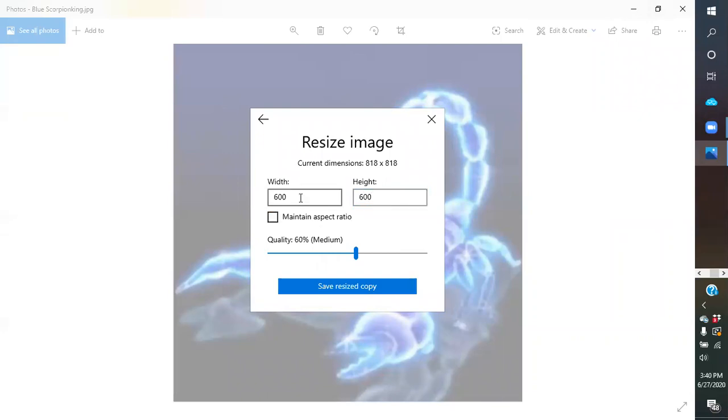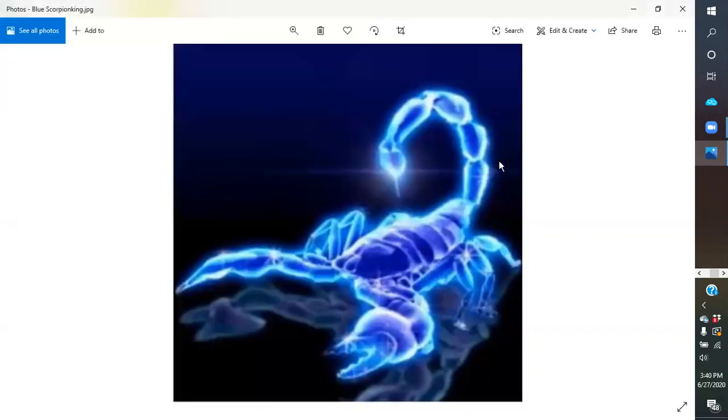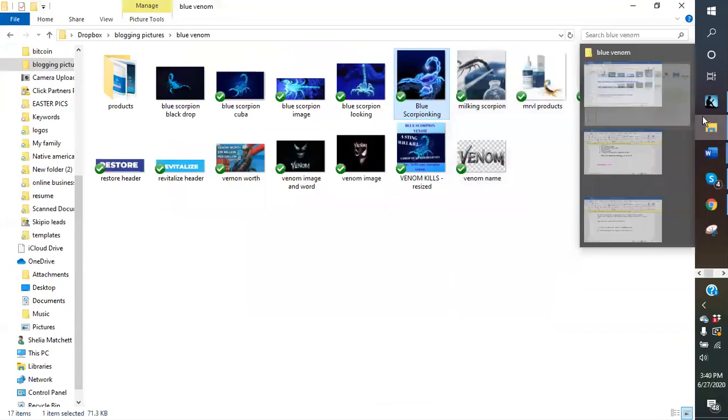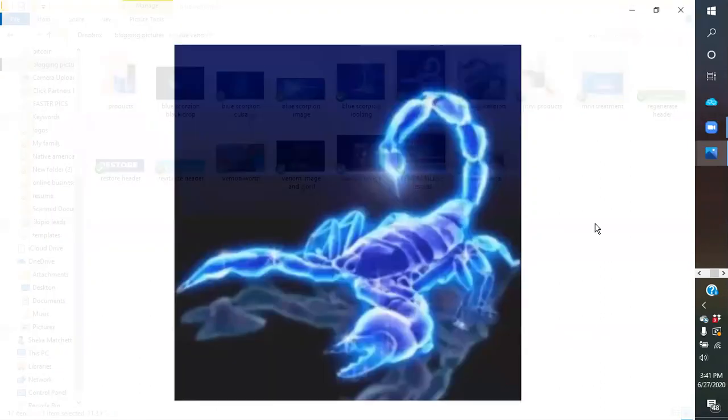If I wanted to not maintain the ratio and put this back at 800, and then do a resize copy and see how that's going to look. And then I can actually go to my images and see the resize copy. I don't know where I saved it. Where did I put it? I saved it somewhere. This isn't where I saved it. It didn't do save as, but that's how you can do it. You just want to make sure that you hit the save as.